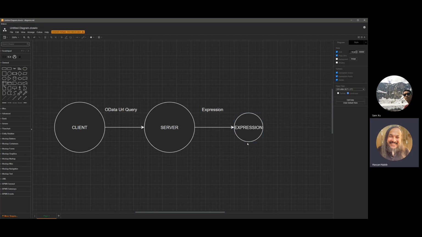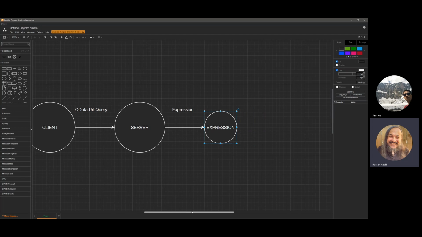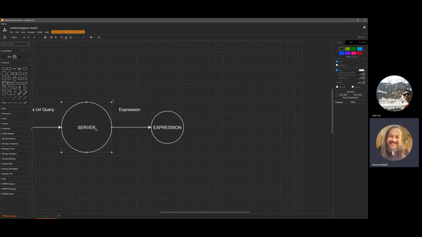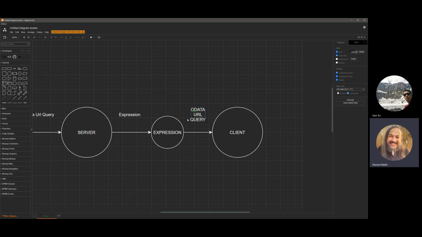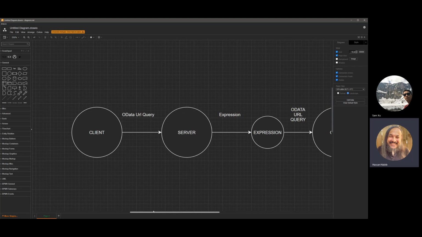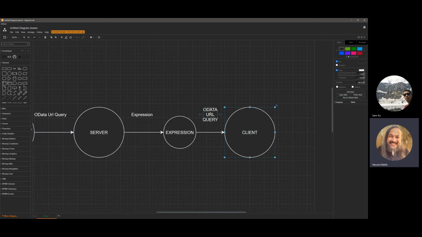Now we're going to take that expression and turn it back into an OData URL query. This goes from the other side back to the client, and the client receives an OData URL query from the other side. So: client OData query, back into an expression, and from the expression, turn it back into an OData query.